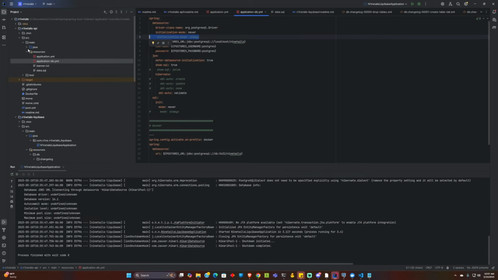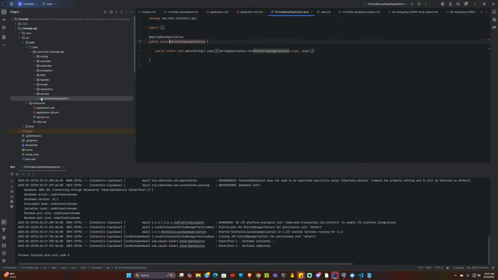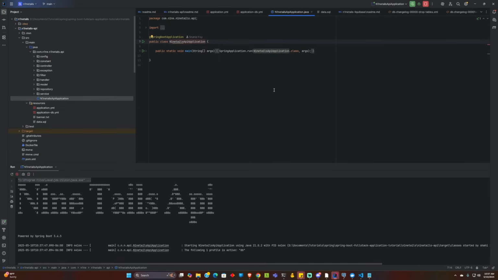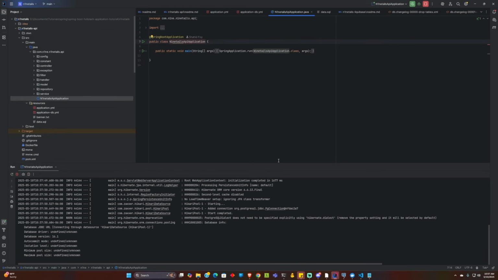So what I'm going to go ahead and do is, in my Ninetales API, I'm going to open up the Java directory and find the Ninetales API application. I can go ahead and run that. It'll boot up the application and we should be able to view it.